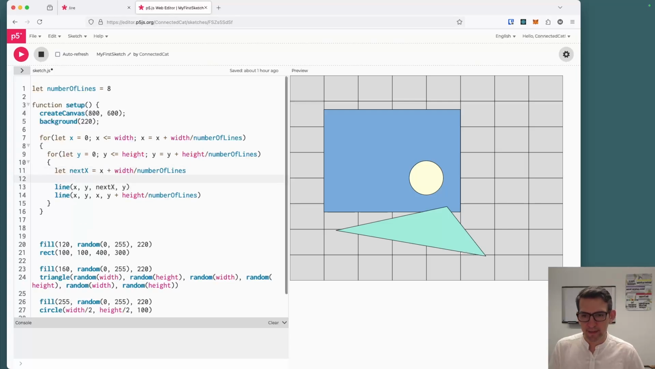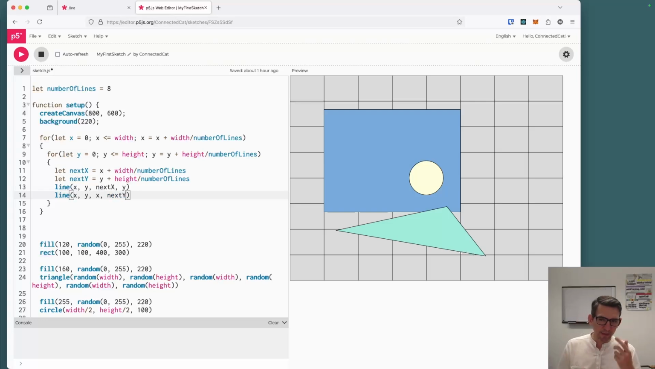And then my next y is going to be this whole expression, and I can now replace this with my next y. So this makes it a little bit easier to wrap your head around. So I'm drawing a line from x and y to the next x but the same y, and then from x and y to the same x but the next y. Okay? So those are my lines.